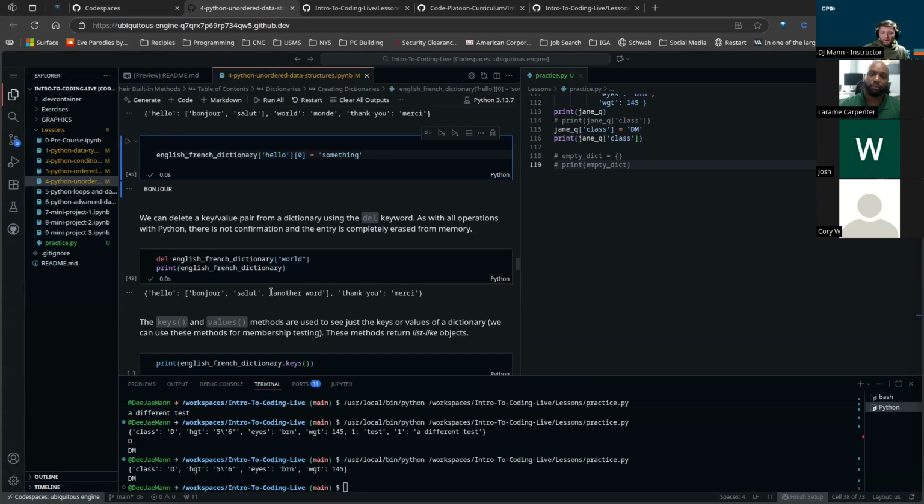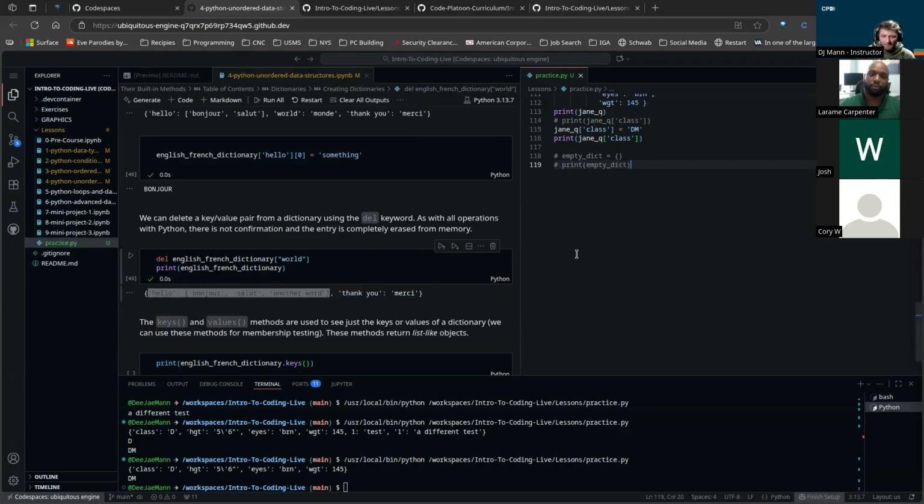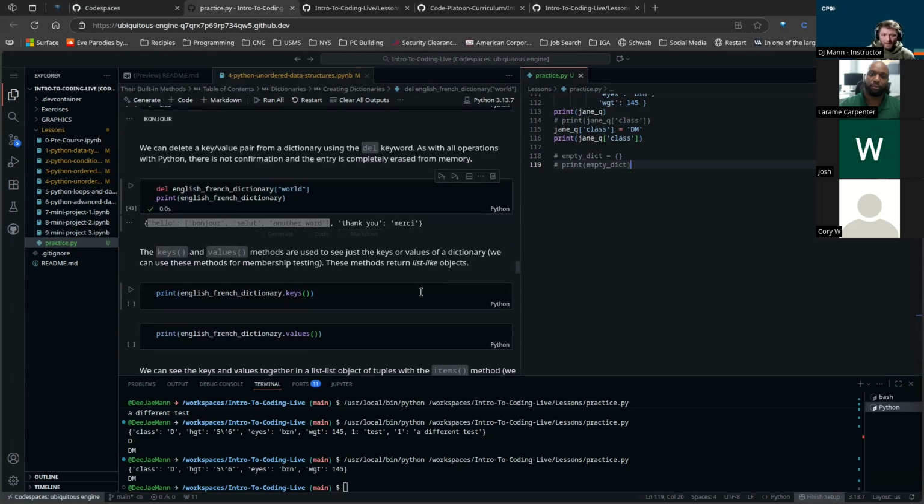If I delete the hello key, that deletes the value. So the list would be gone. When you delete the key, you remove its associated value.